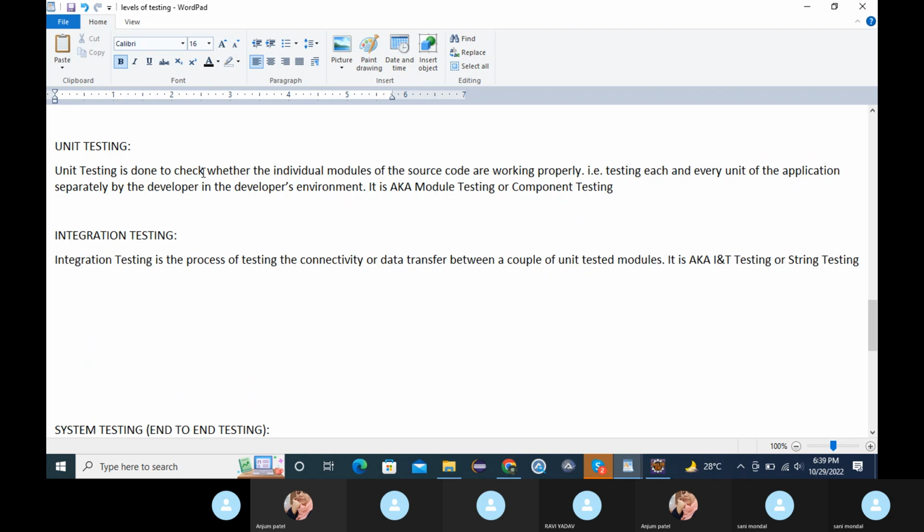Now unit testing is done to check which all tests are done by the testing company. They also do automation testing, manual testing, performance testing, usability testing. It depends on the client's requirement.